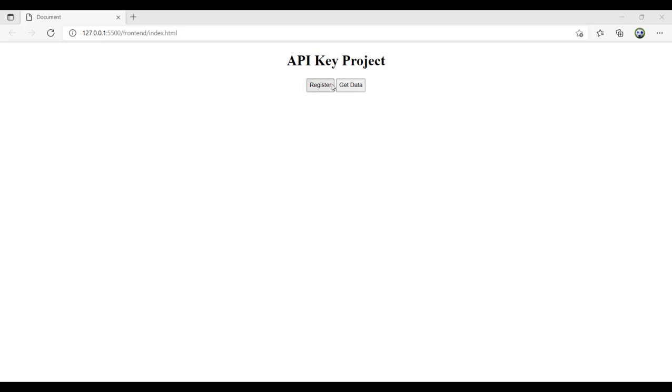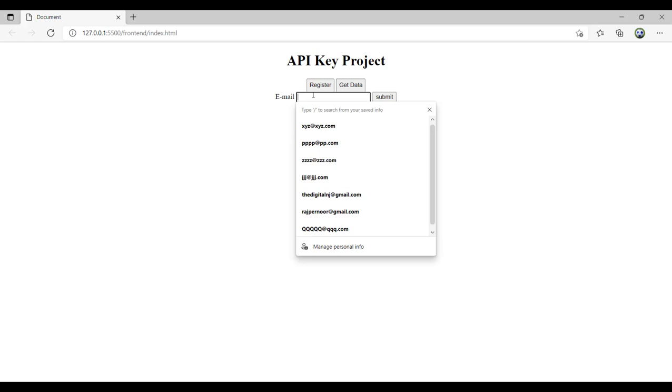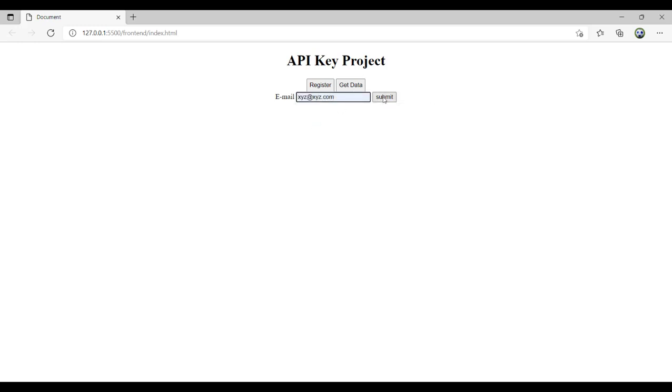So if you haven't yet registered with the website and you try to access the data, you will get the message that you need an API key to access our resource. So let's go and register. Let me put something. Submit. Now I have got a success message with this API key. Now we need to send this API key along with the request to get the data.